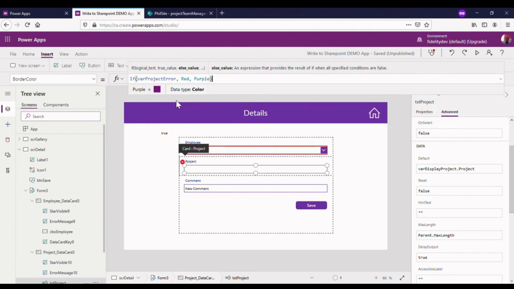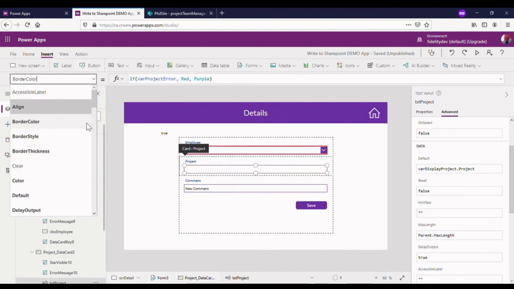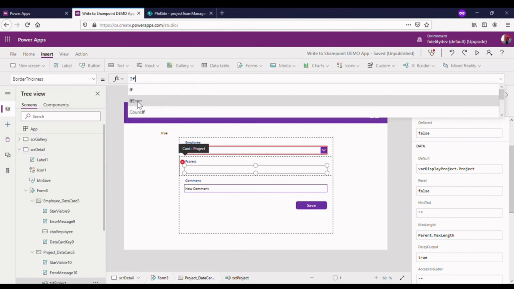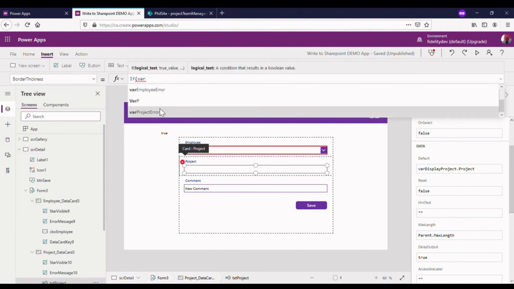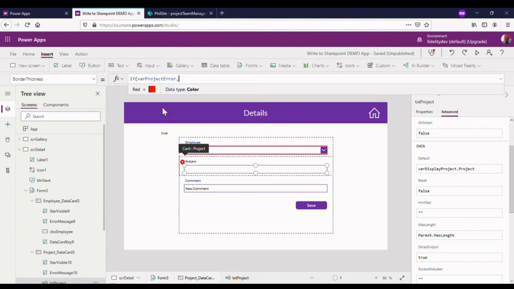So hopefully it should recognize straight away that this needs to be red, and it does. We're going to put in something very similar on our border thickness. We're going to just go for if var project error, and I want this to be red, or actually I want it to be 4, otherwise I want it to be 2, because here we're dealing with border thickness.